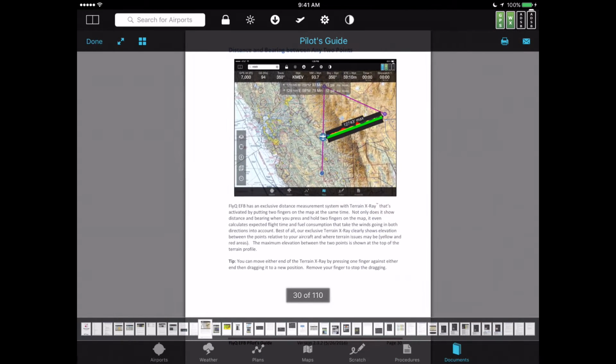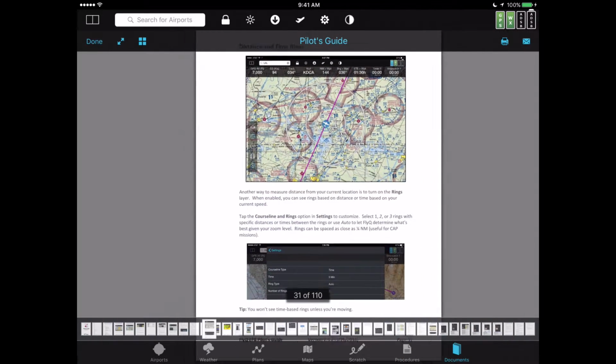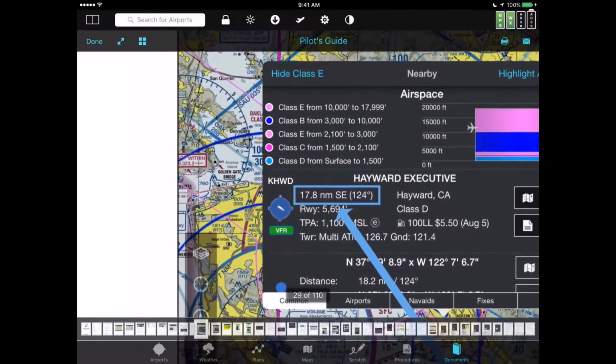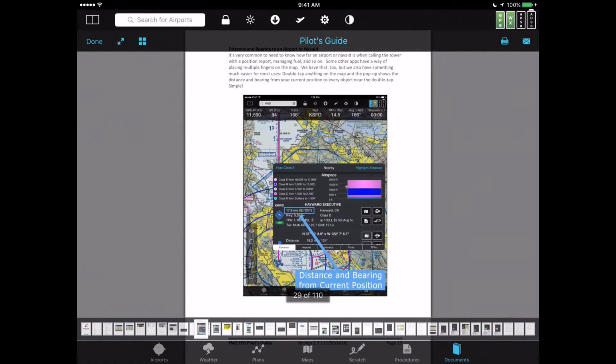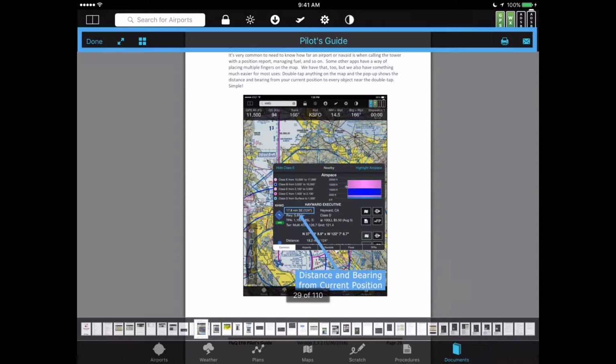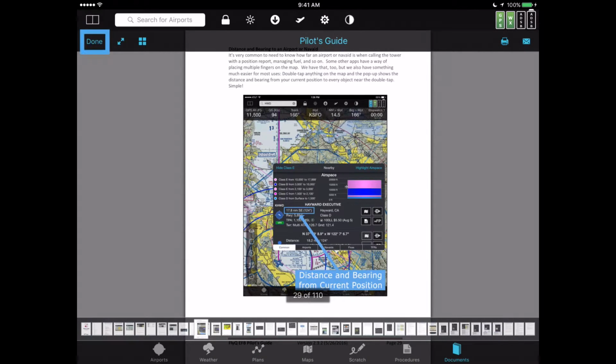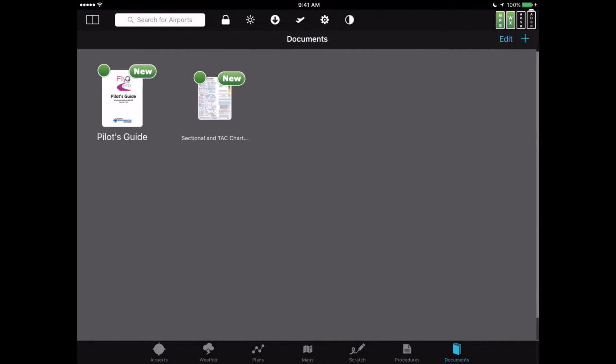Of course, like in other places of FlyQ, you can just take your finger, flick it left and right, and so on. If you want to make it bigger, you take two fingers, make it bigger and smaller, and so on. There's a button bar at the top of the screen that will disappear in a couple of moments to give you more space to read the document. When you tap on the document, it comes back, and of course you have the Done button, which closes the document.